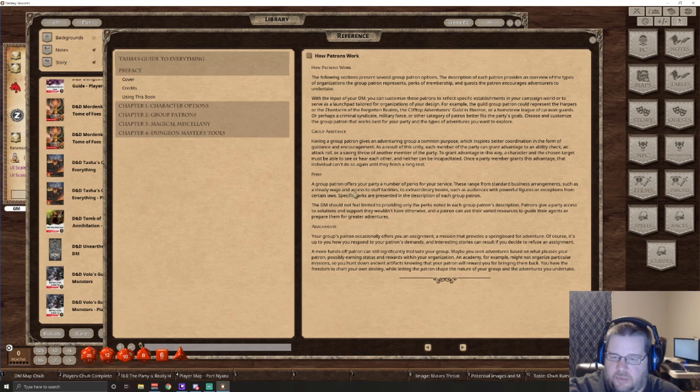The perks. A group patron offers your party a number of perks. They range from standard business arrangements such as a steady wage, staff facilities, to extraordinary boons such as audiences with powerful figures or exceptions from certain laws. Specific perks are presented in the description of each group patron. The DM should not feel limited to providing only the perks. Patrons give party access to solutions they wouldn't have otherwise. Blah blah blah. This is RP stuff.